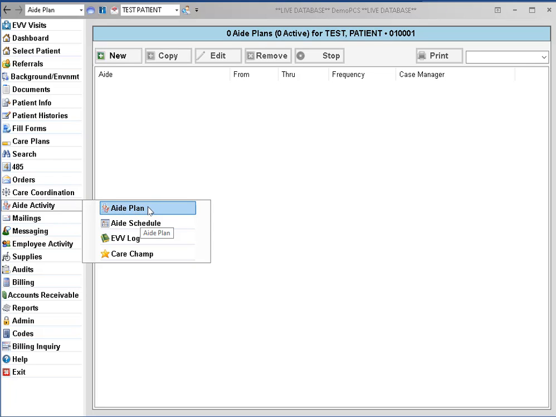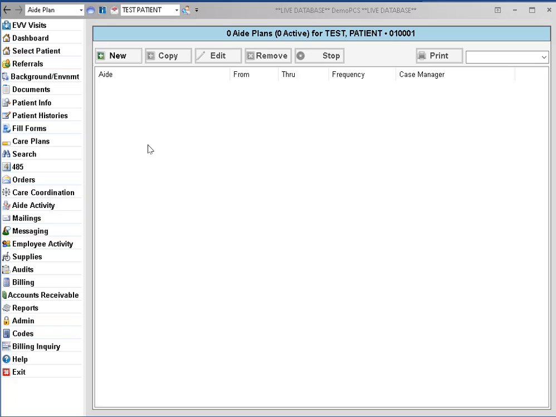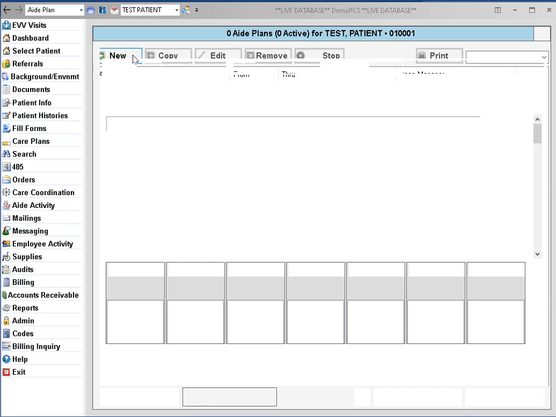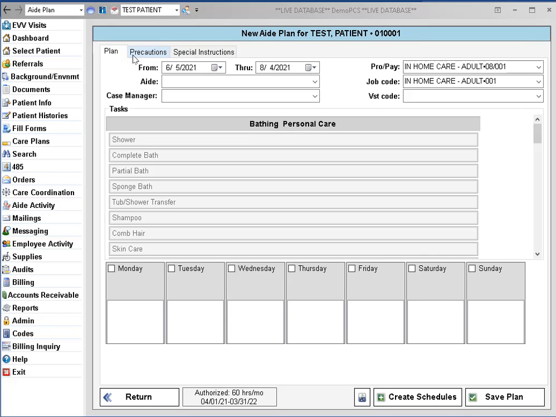click on Aide Plan. So I'm going to click on New, and the first thing we're going to do is change the from and through date to match the patient's authorization dates. The authorization dates can be found down here at the bottom of the screen. So this is the information from the patient histories and authorization screen. So we're going to go ahead and go up here and change these dates to match.